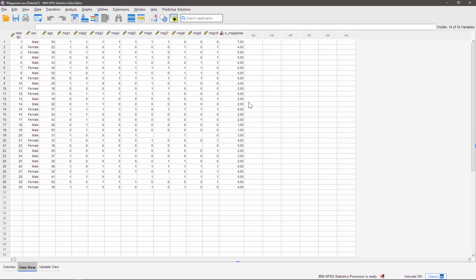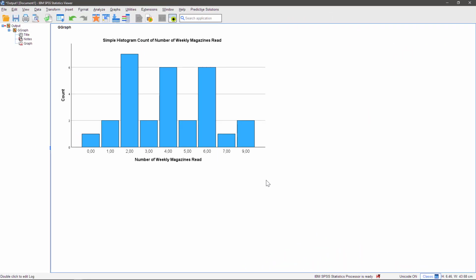You will see that a new variable has been created, containing a summary of the counted values. Now we have information on how many weekly magazines each respondent reads, which can be used for further analysis. The new variable can now be used as a filtering variable, a grouping variable, or simply to create a simple chart showing the distribution of values.